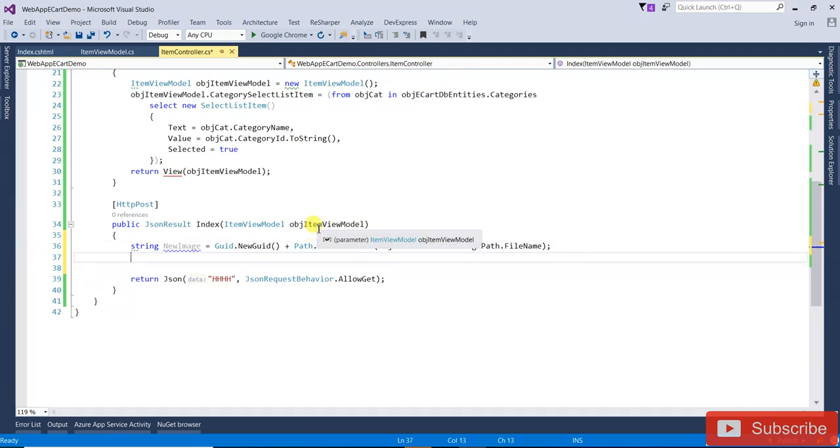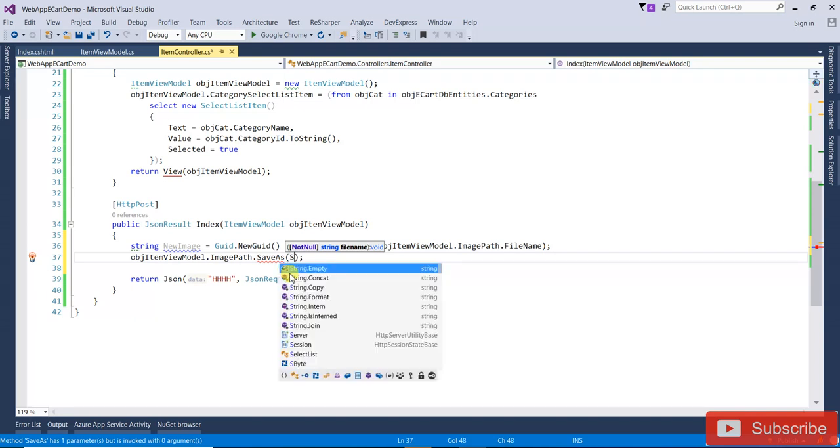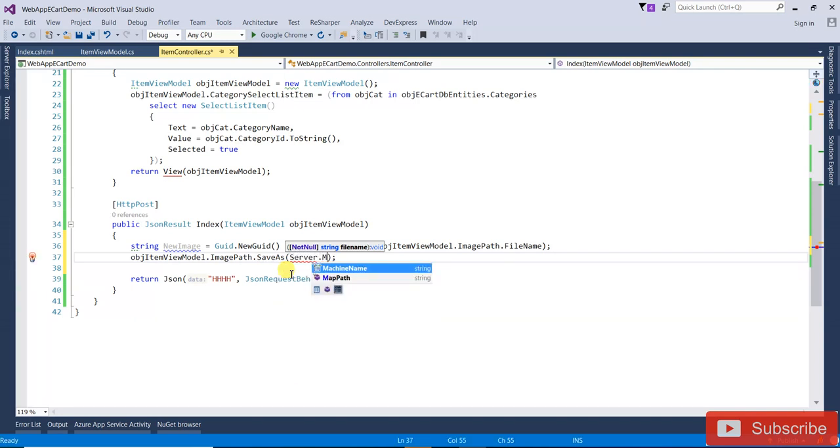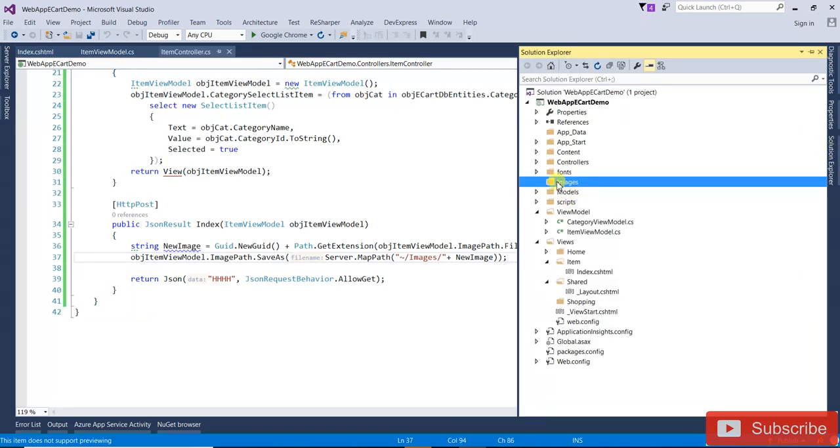Now I'm going to save that image. How will you save that one? So open this, ImagePath.SaveAs. So we are going to save that particular file. I'm going to use Server.MapPath. The Server.MapPath, then the images folder you have already created, then plus your new image. So it will be saved in your images folder. Here it will be saved.